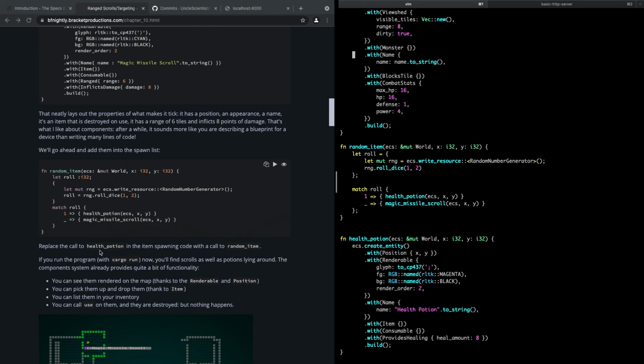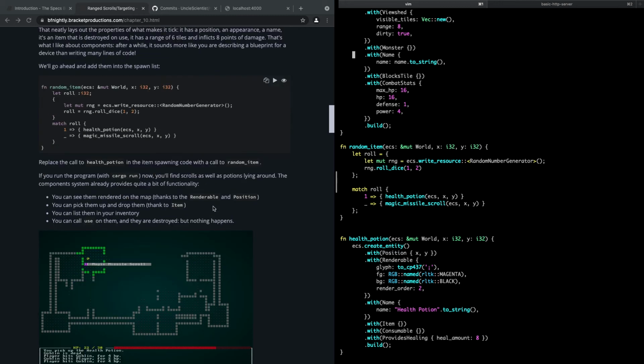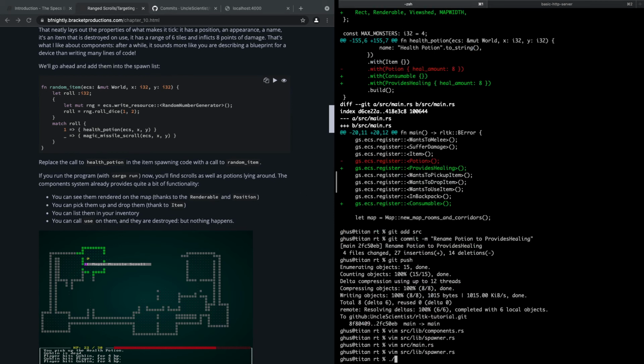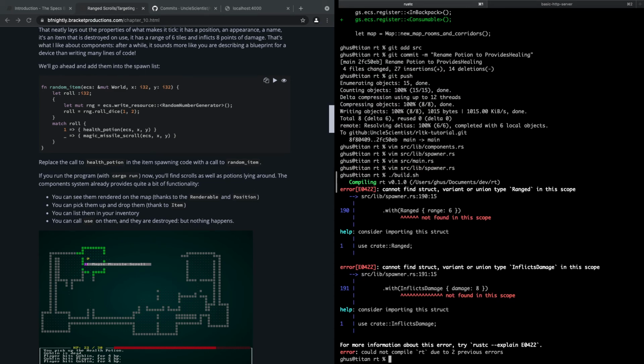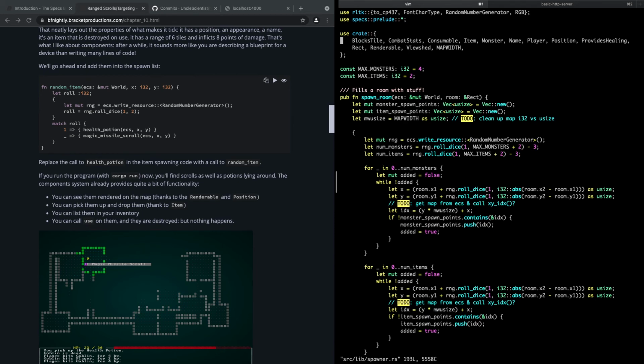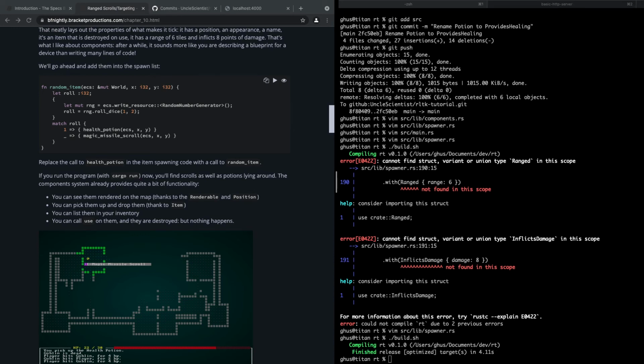Replace the call to health potion in the item spawning code with random item. I did that. Okay. If you run the program with cargo run now, you'll find scrolls as well as potions lying around. The components system already provides quite a bit of functionality. All right. Let's see. Doesn't build yet, but that's easy to fix, right? Spawn ranged and inflicts damage. At some point I'll just put a star there, right? Okay, it builds.